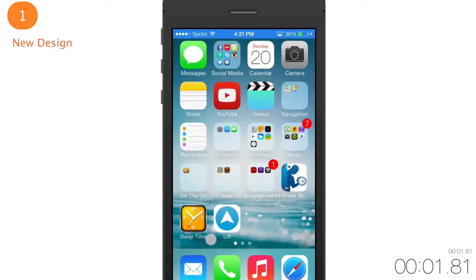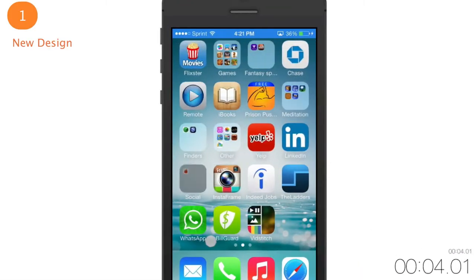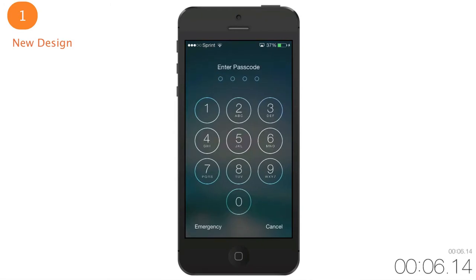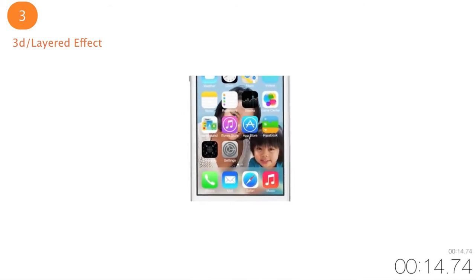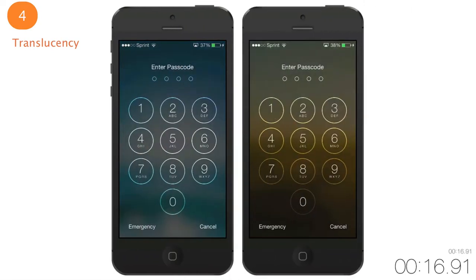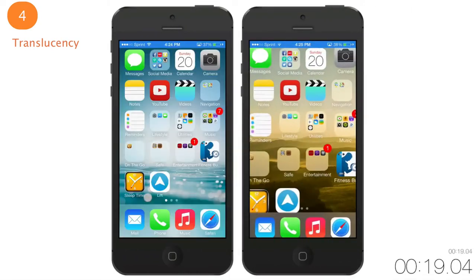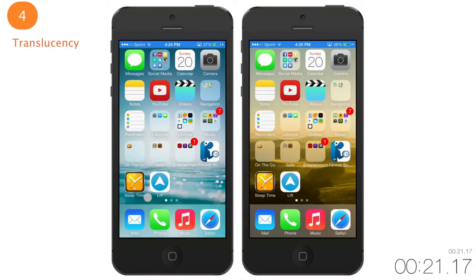Let's start off with the most noticeable new feature: a completely new design, new icons, new palette of colors, new lock screen. There are also new animations as you move from app to app, page to page. The background has a semi-3D effect. Basically, you can move your phone from side to side and the background moves independently of your apps. There is also a sense of translucency introduced that gives your iPhone a whole new feel. Different wallpapers create different themes, which we notice when we bring up the control center.